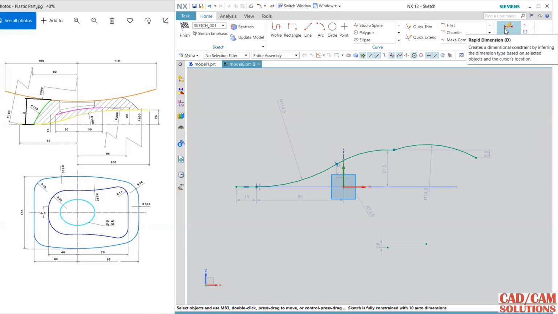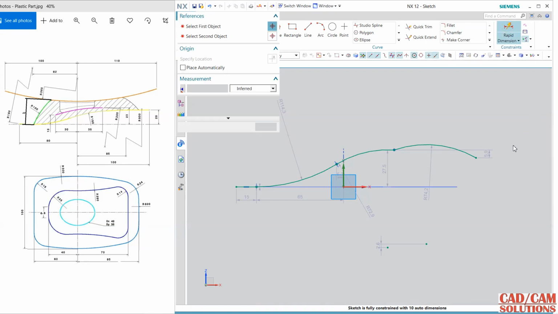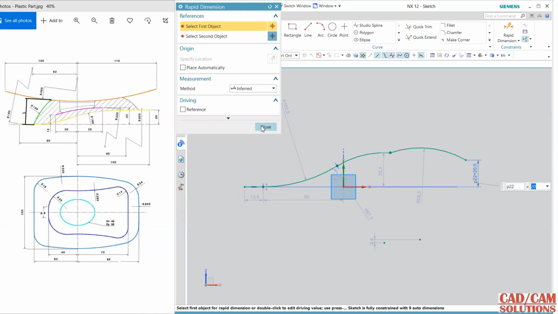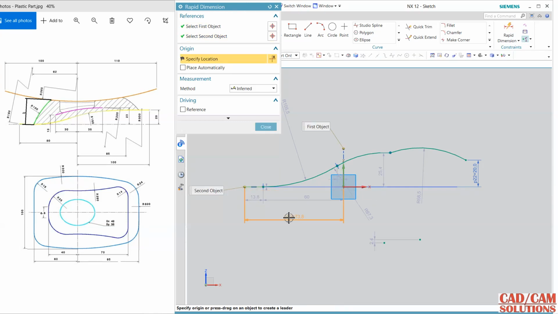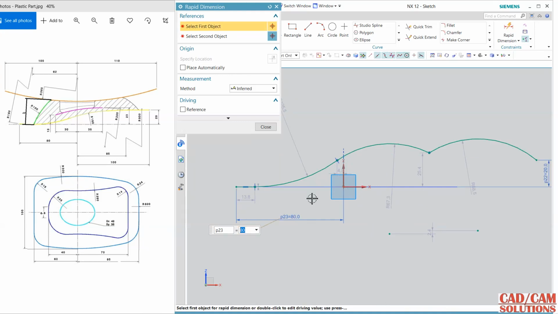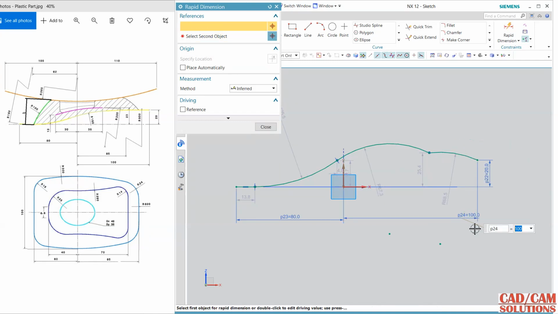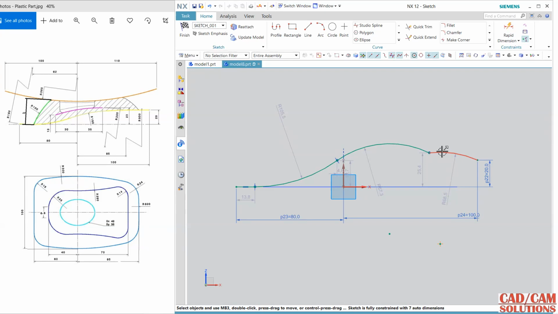No problem. Now dimension, I'm going to create this yellow arc, so use rapid dimension and the 20 from this origin to this point, it is 20, and from this vertical to this point it is 80, and 100 from this, and close. Make these two arc as tangent. No, it is not properly, so drag a little bit down.